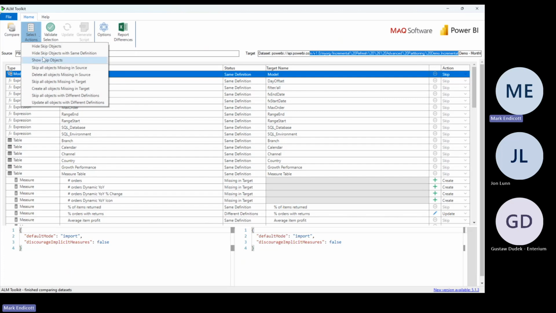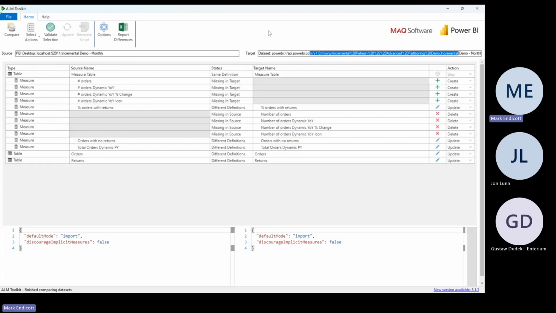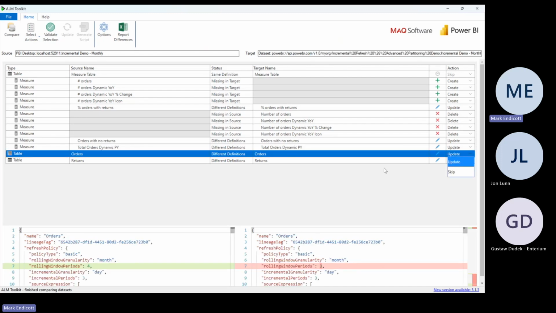I'm just going to narrow this down, because all I've got in this model are a few measures where I've changed the name. They used to be called hash orders. They're now number of orders, which is why it's going to create some new ones and delete the old ones. And I've got one measure that's dependent on all of those measures, which is why it's going to update that. You can use ALM Toolkit to be really selective about what you put through to the server. So for this particular one, I've got these changes.